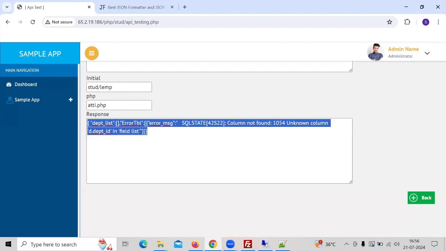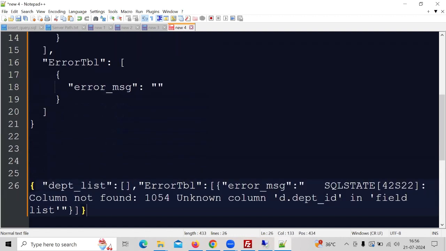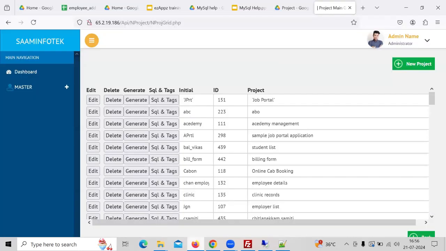So this is what is going to be listed out here. I'll show you by comparing this one. Here no error message has been generated, whereas here the error message has occurred. Are you able to understand? So the error message here is reflecting that D dot department ID is an unknown column. So the reason behind it is the alias is missed out. So by experience, once you get this error, it means you have missed out the alias.